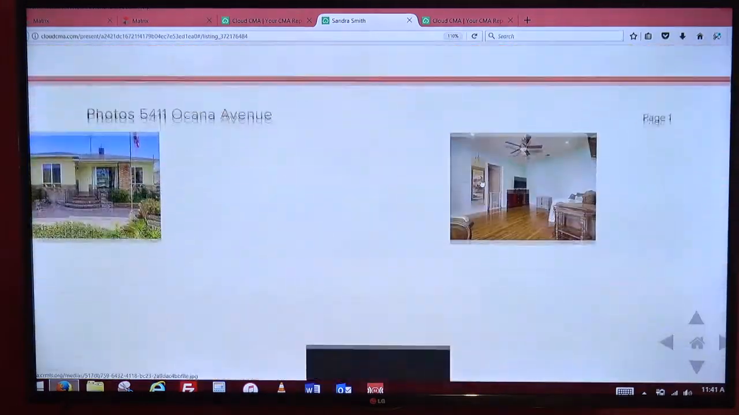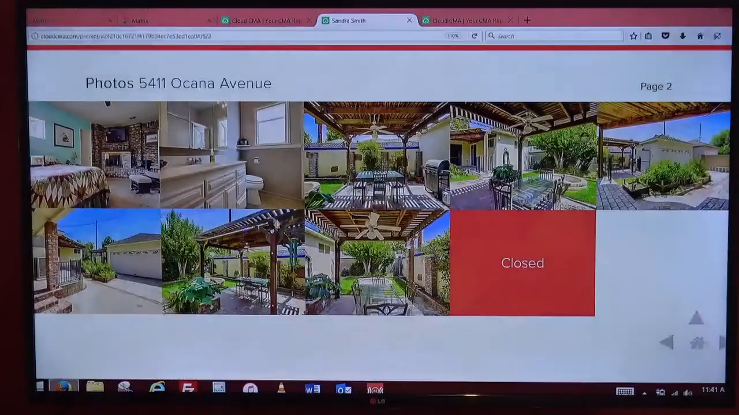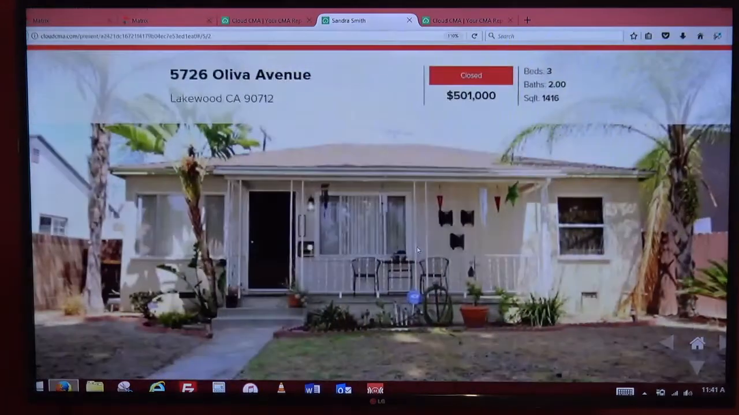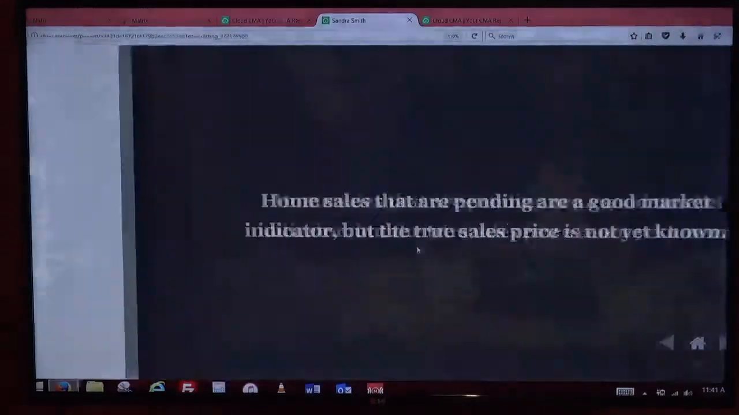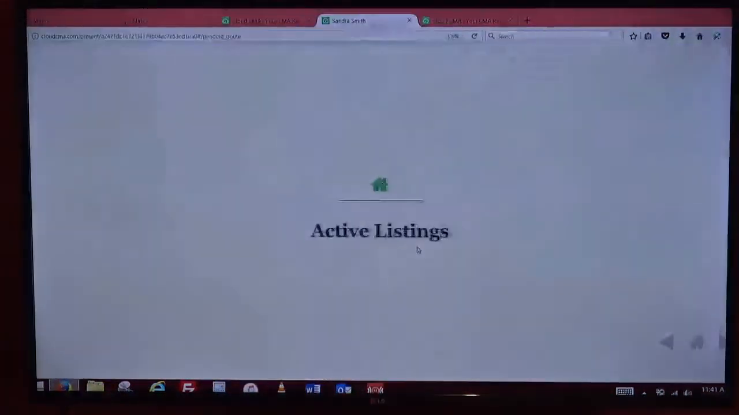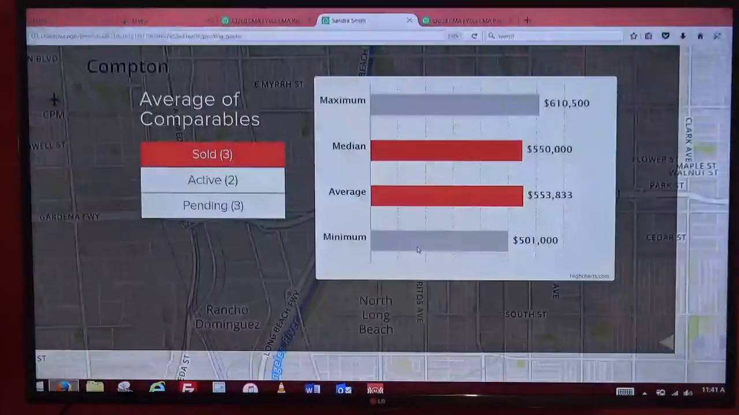But it will include all the pictures. If you scroll down, you can see all the pictures that are in the MLS for that comp. So each comp, same thing, if you scroll down, it will give you the rest of the pictures. These are all the comps, closed and pendings, and then it goes through all the active comps that are available. So this slideshow is created for you.